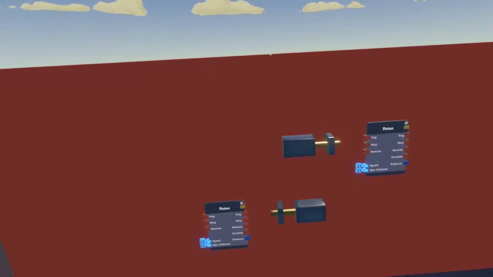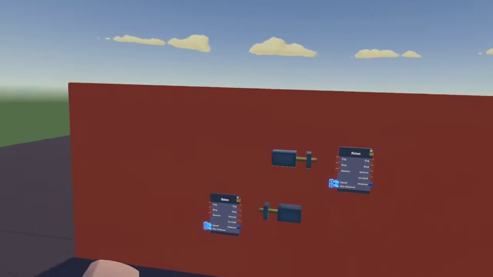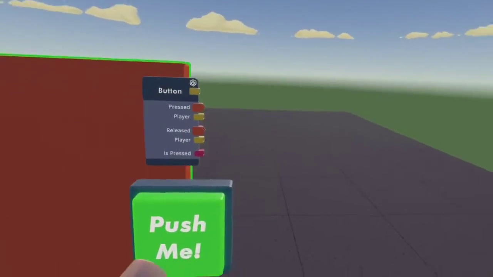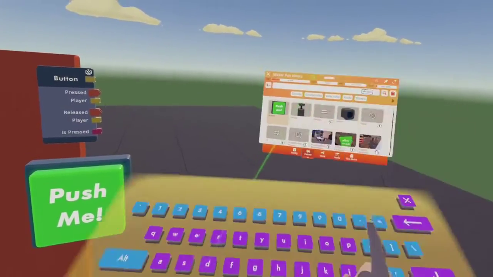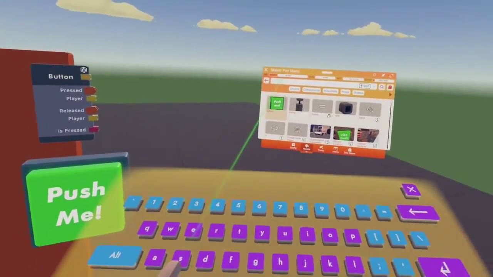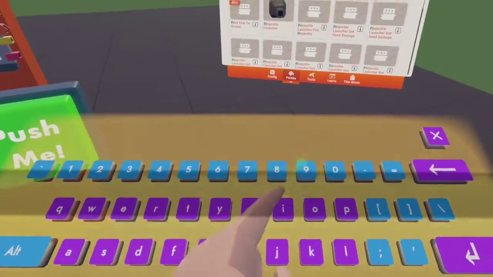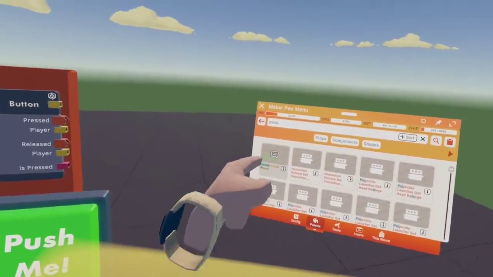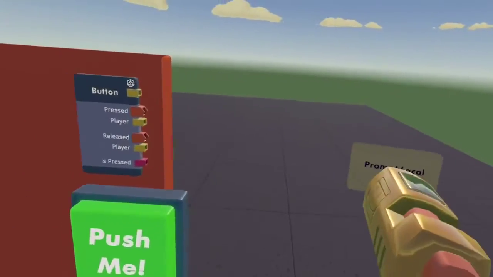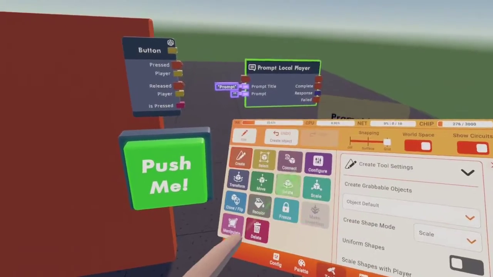Okay, since we're going to make a password protected door, I'm going to show you how to make the password part with circuits. In order to do that, you're going to go over to your search bar and type in the prompt to local player chip. So type in prompt and there it is, prompt to local player. Spawn this next to your button. I'll show what it does.